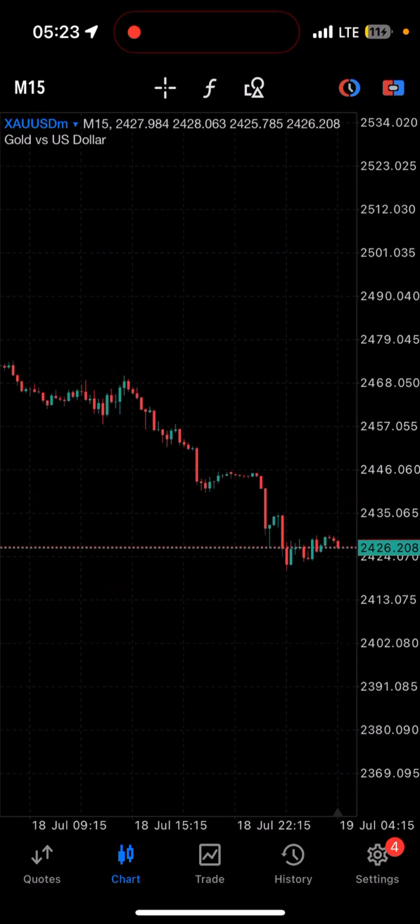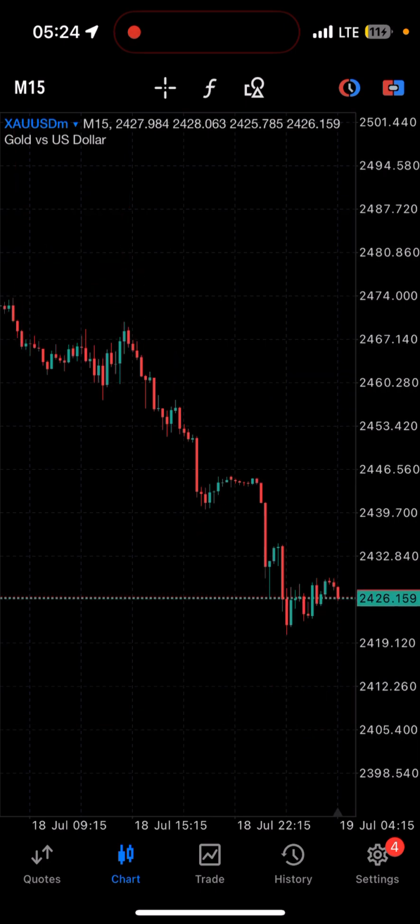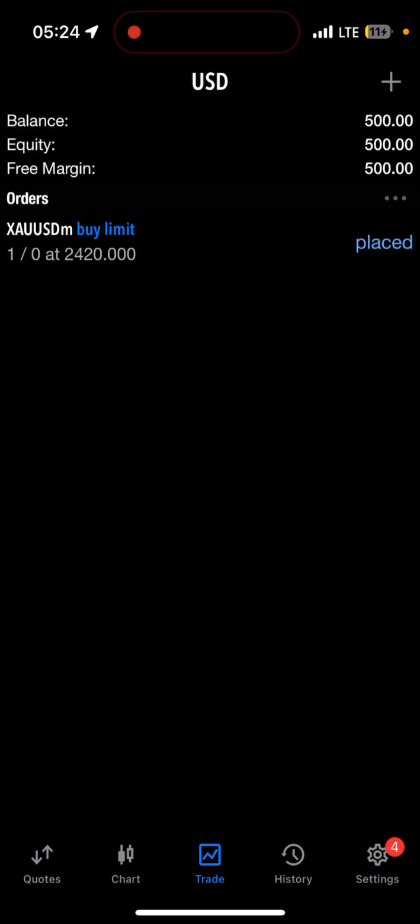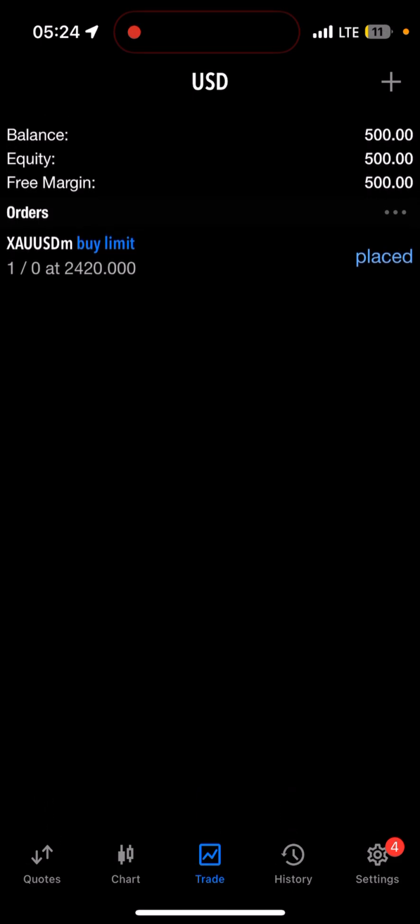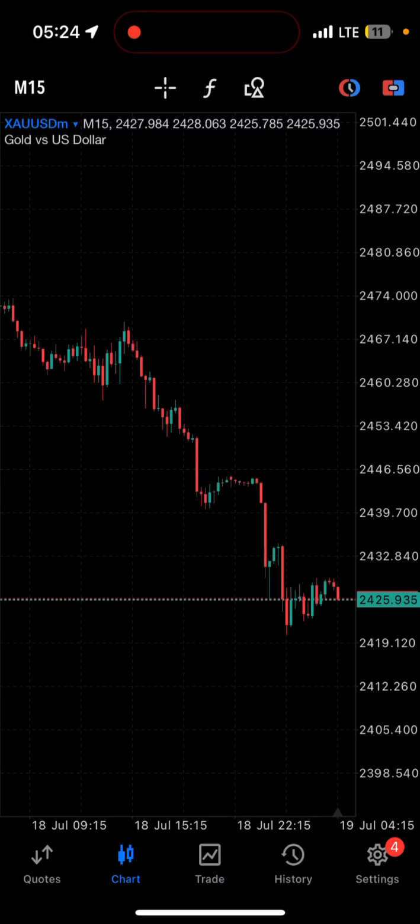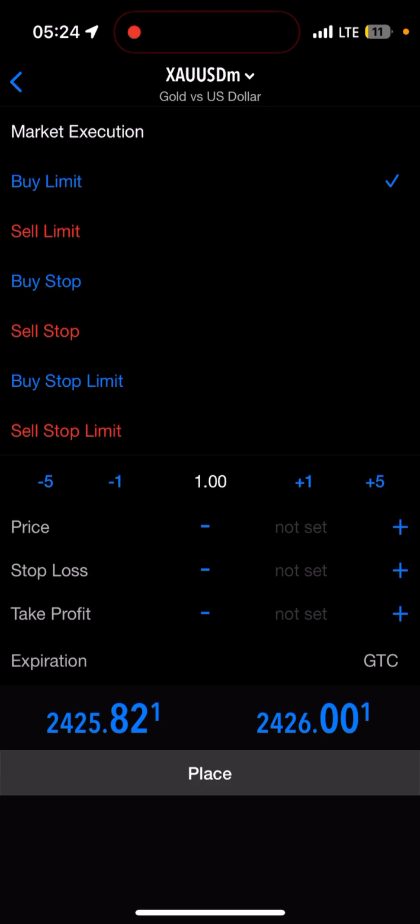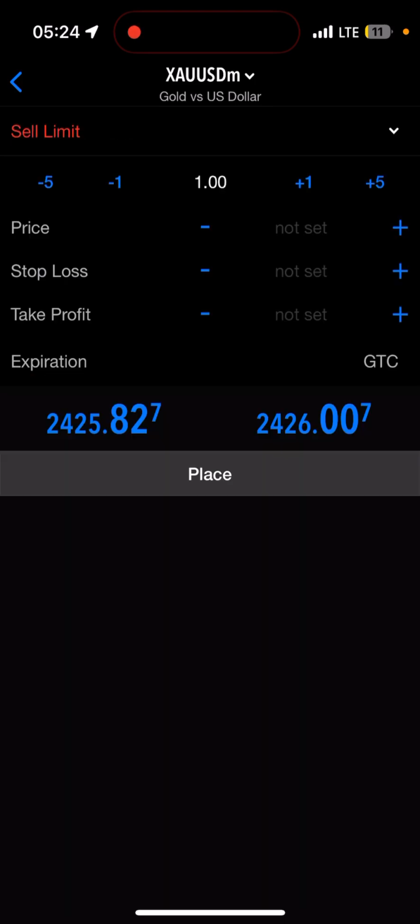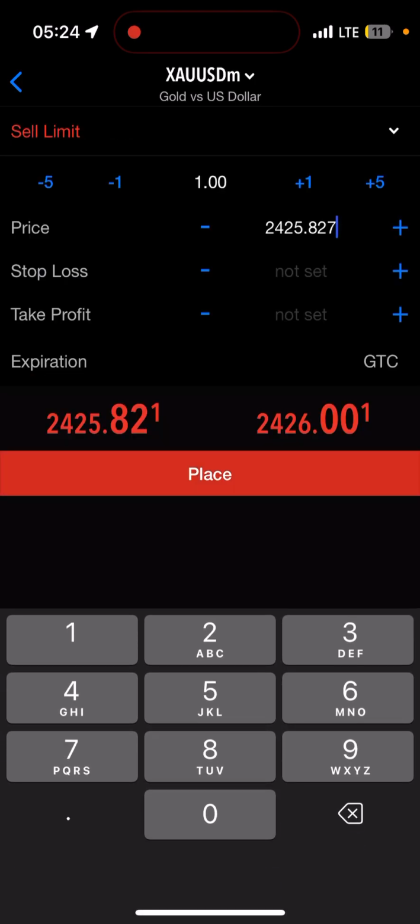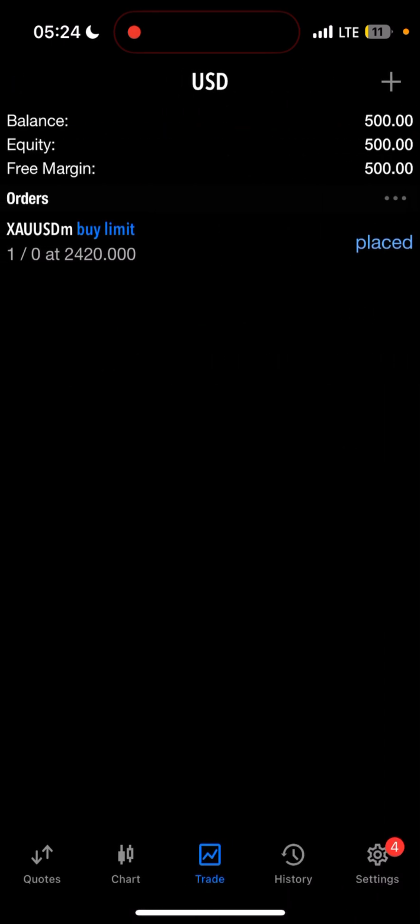Maybe we'll see it later, but it doesn't really matter though. Once you create your buy limit order, you see buy limit waiting for price to come to it. Once price gets to it, it activates and your trade opens immediately at the price you want. But if you don't want to use buy limit, you want to sell, you can also use sell limit and put selling price and stop loss as well.